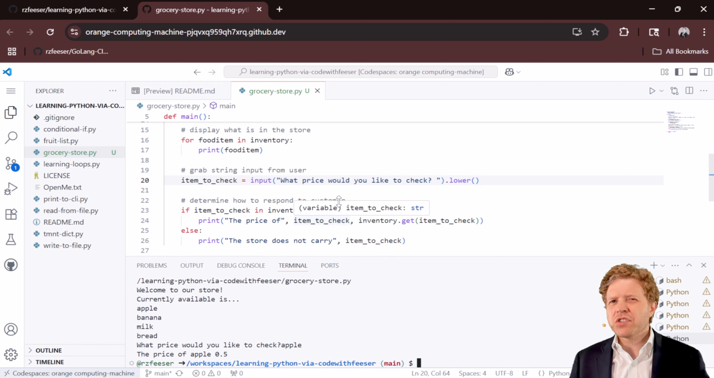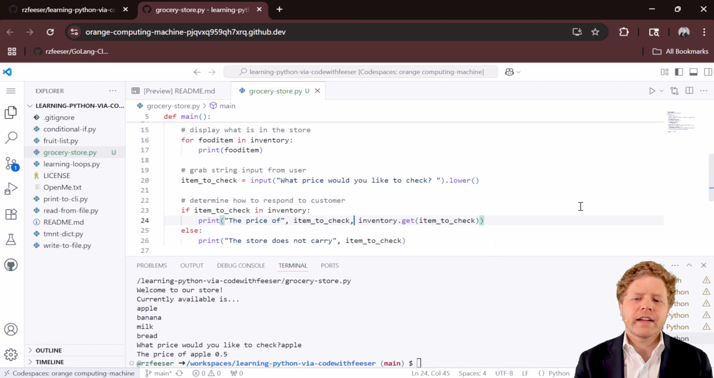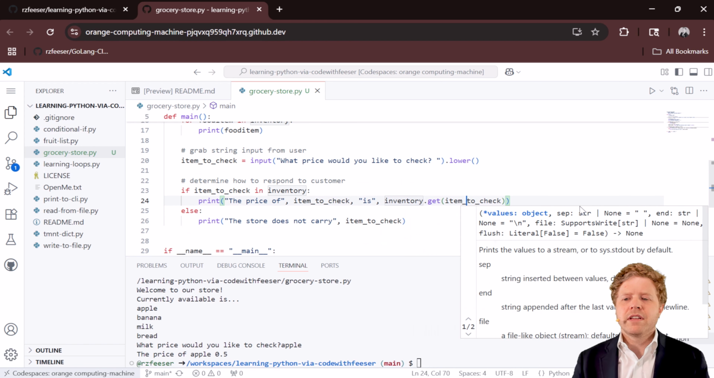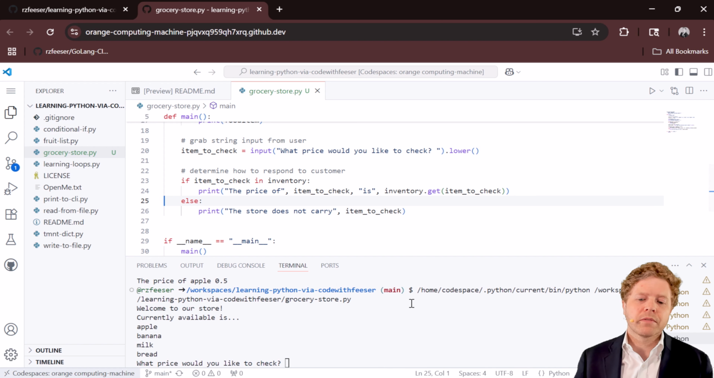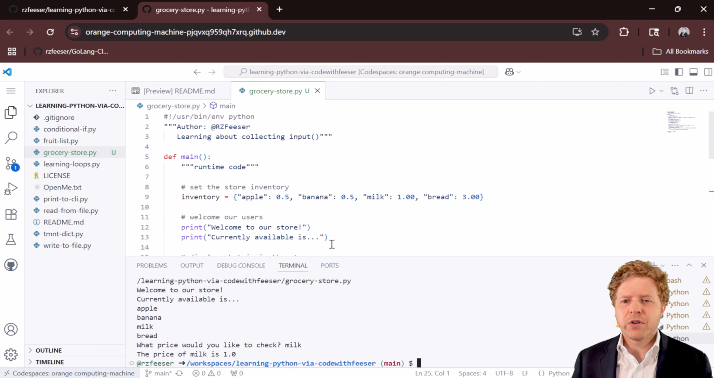Now, what I might do to just make it a bit more readable, the price of item to check, comma, I could have inventory to check, 50 cents. That might be more readable. Let's run it one more time. This time we'll say milk. Excellent. The price of milk is 1.0. Was it? Yep. That looks good.